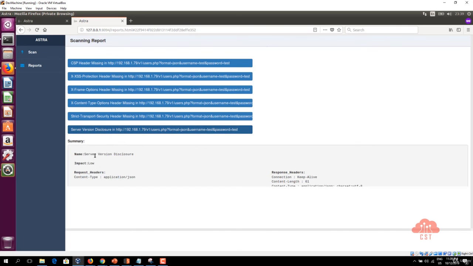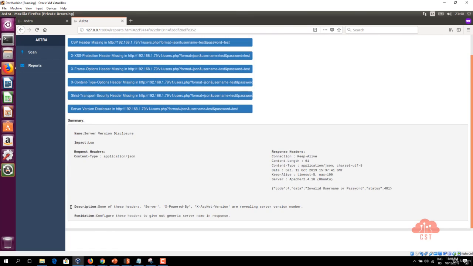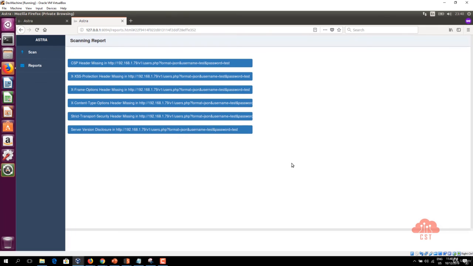We can click on one of these items and see the detailed description of the issue. As you can see in the description, it says that the server header is revealing detailed information about the server and it has to be generic in nature. Similarly, you can scan other endpoints and explore the results by using both the tools Fazapi and Astra.